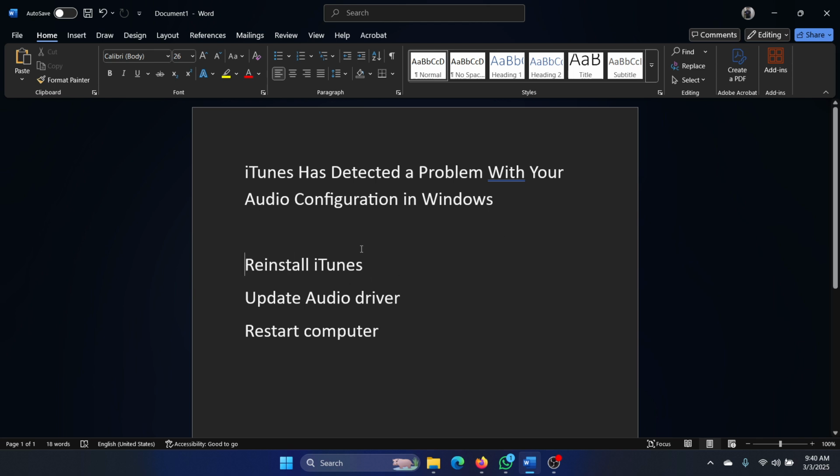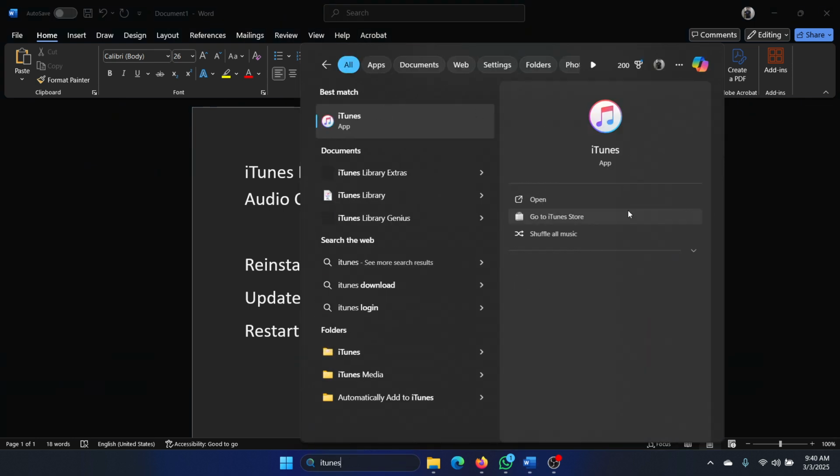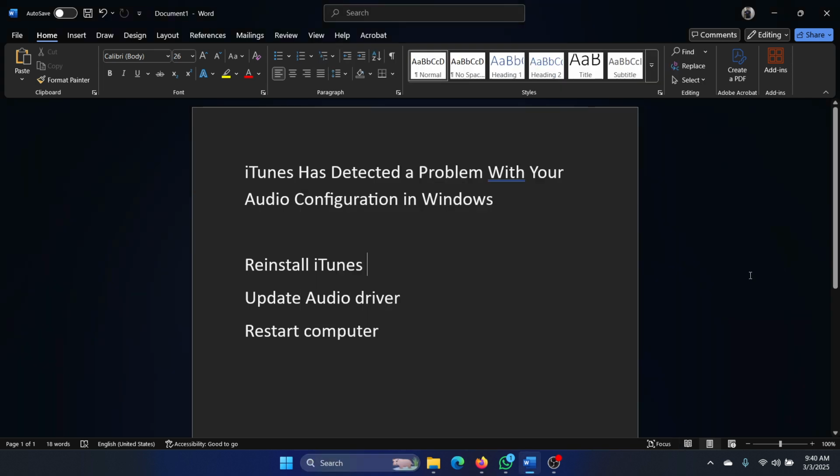Now, before anything else, just reinstall iTunes. It's very easy. Search for iTunes in the Windows search bar and then click on the download pointing arrow associated with it. Select uninstall and then uninstall once again. It will need a while to get uninstalled.